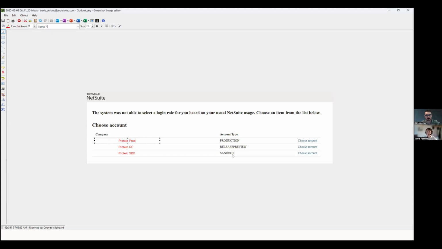You can use release preview not only to test the new features and functionality, you can use it for training, for testing out scenarios, and getting more familiar with areas of the system that you might not have had an opportunity to take the time to explore. So take advantage of release preview. It's there for you, and it comes with your instance, all right?